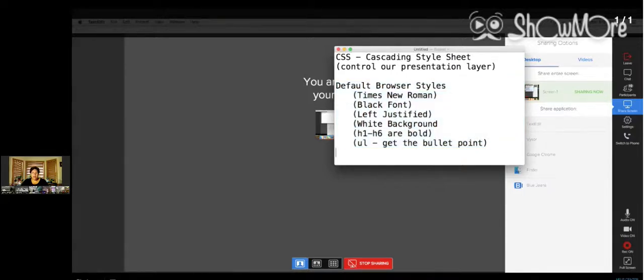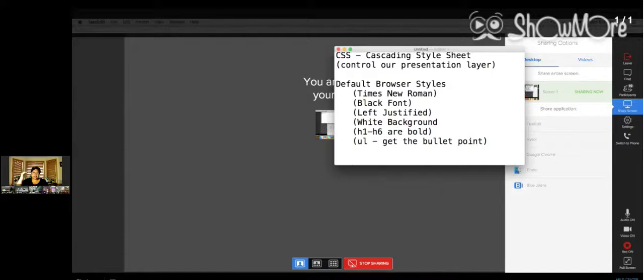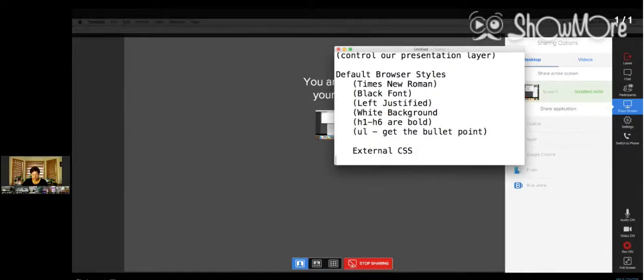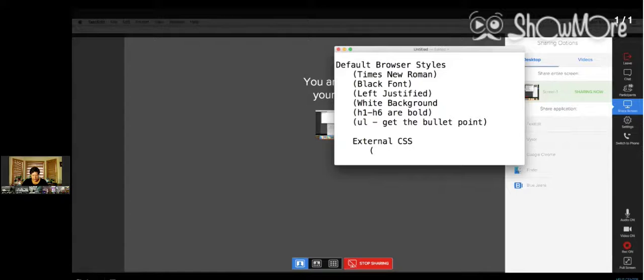Okay? But we can override these, and there's this series, this waterfall, the cascade of a variety of different styles we can use. So there's an external cascading style sheet that we could use, and it's just a separate .css file.